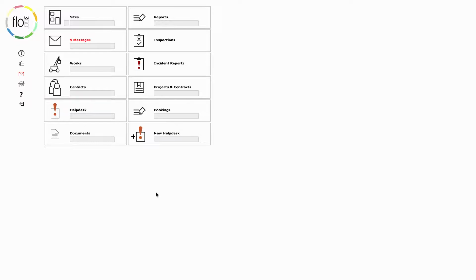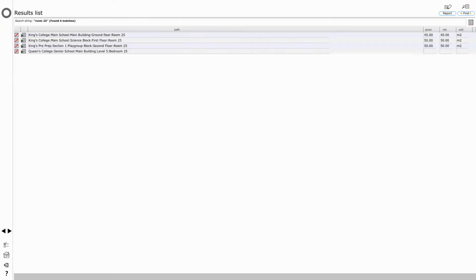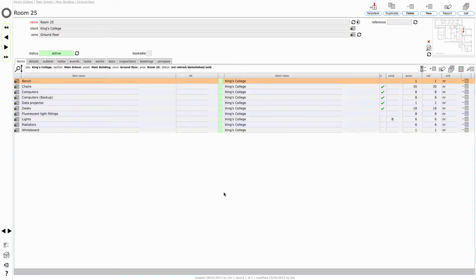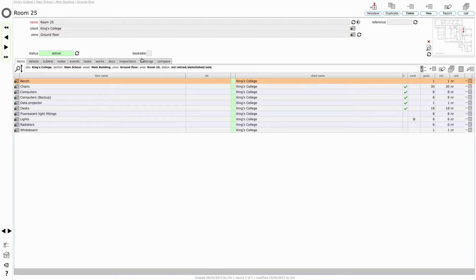I want to start by showing you how to set up booking options for a particular location. We're going to go to a room that I want to set up with some booking options. We're going to go to room 25 on the ground floor of King's College, and you can see at the moment from the room record that this location is not currently showing as bookable.